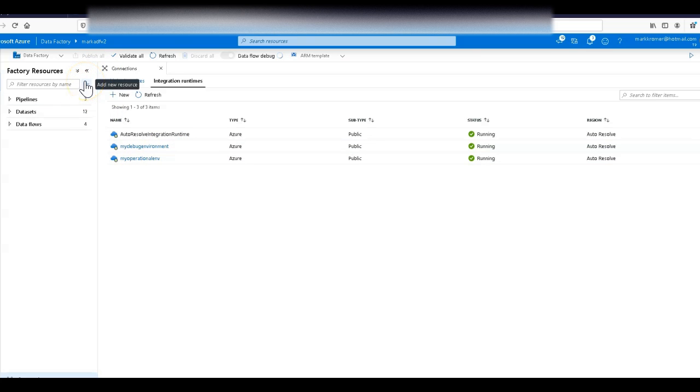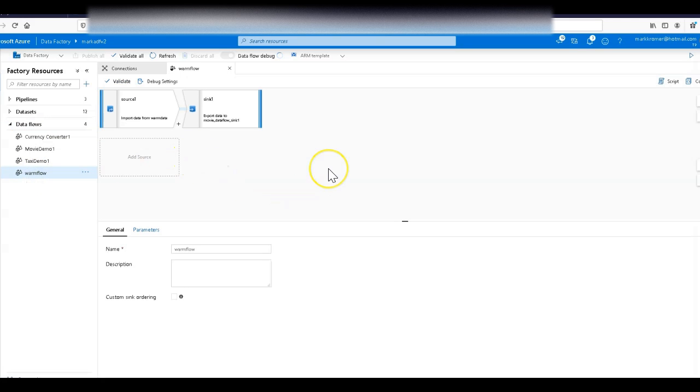Now, the first data flow I'm going to do is actually going to do nothing except warm up that pool, so that it gets instantiated and you can start throwing jobs at it. It's going to take 5 to 6 minutes for Azure to stand up that Databricks environment. So I have a data flow that I call warm flow, and let me explain what this one is. Very, very simple. It basically really does nothing.